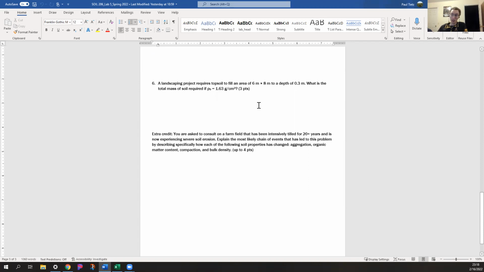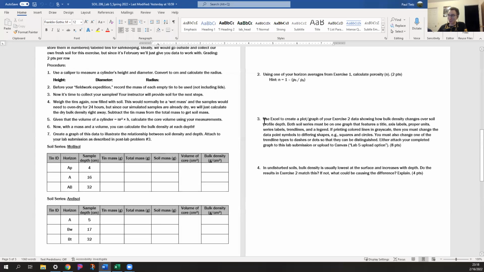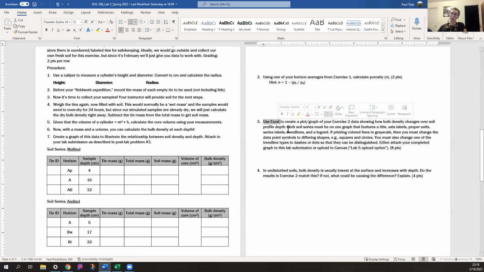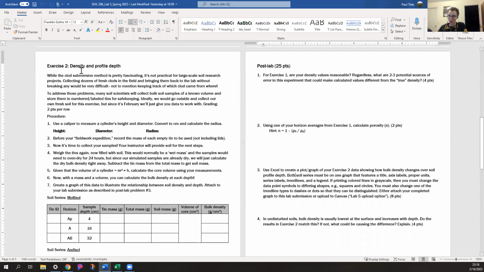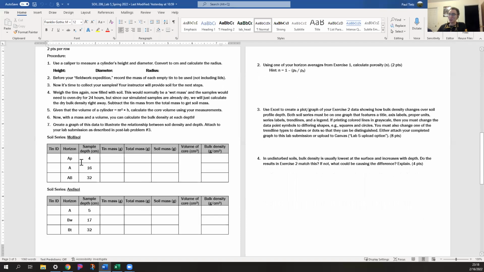So the reason you're here though, watching this video, is question 3 on the post lab, using Excel to create a graph or plot of our bulk density data. Where do you even start? Well, we can start in our exercise 2, bulk density core method data table. So you filled this all out now.